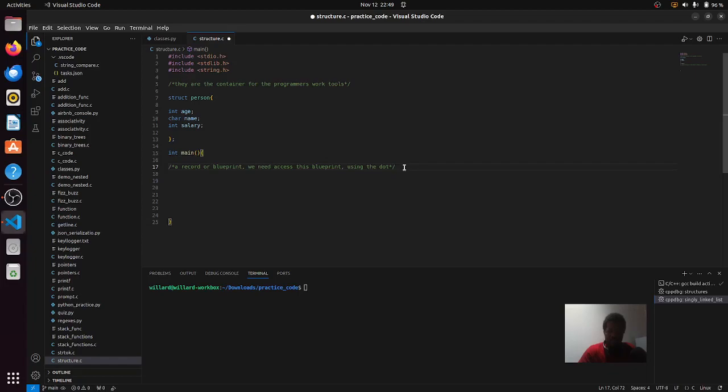Now let's continue and create an instance of the structure person. We'll call it Willard, so that we don't keep on continually referring to the structure person. Now an instance of Willard has been created. We are now accessing the members. We use the dot there. Willard dot age, let's define my age as 30.